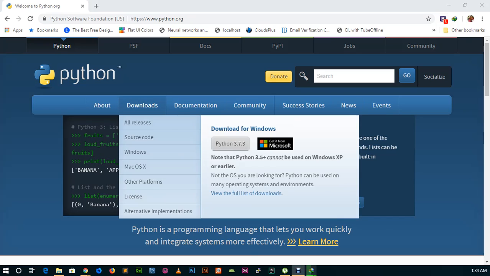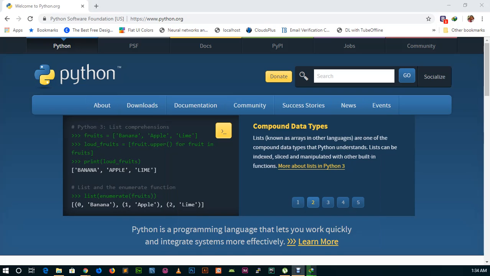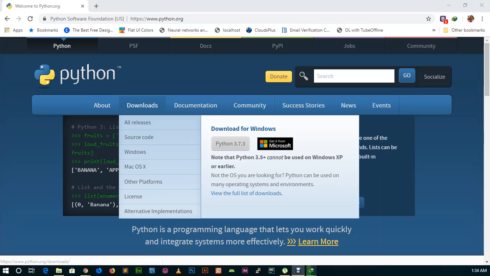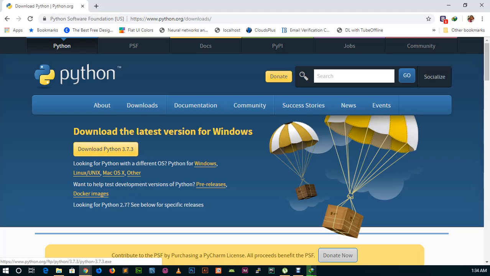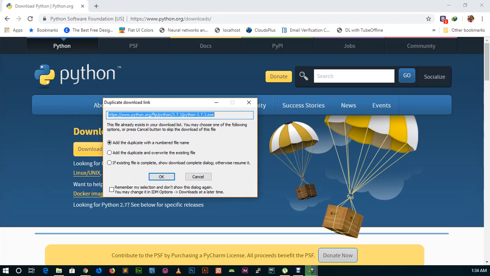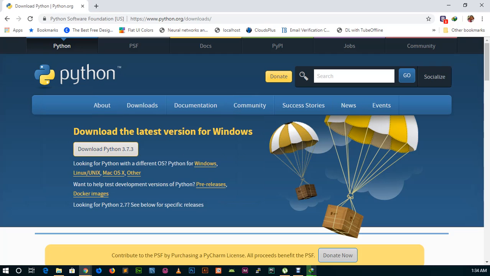So here we are at the Python site. This is python.org. So we go to the downloads page and you click on downloads. And as you can see, the current version is 3.7.3. So you click that. I'm currently using Windows and I have already downloaded the Python file. So I'll click OK and wait for my download to finish.